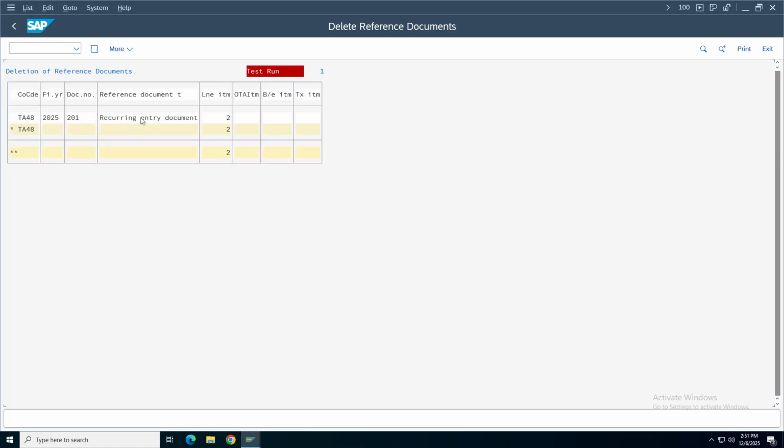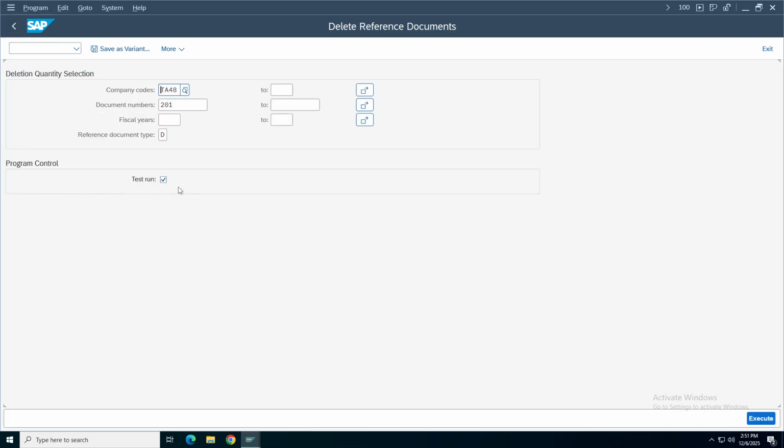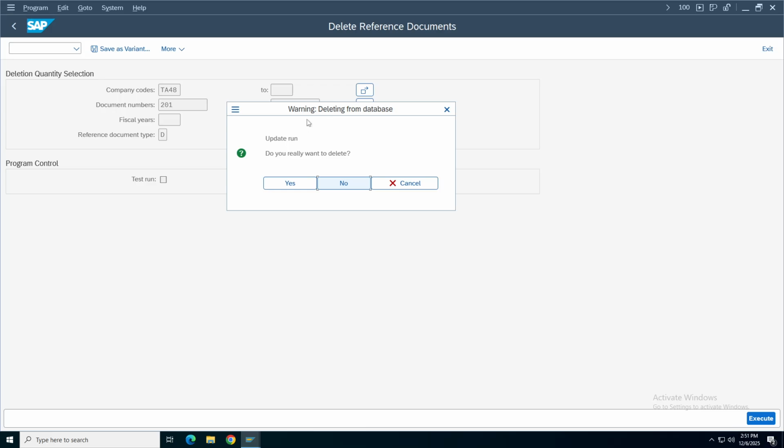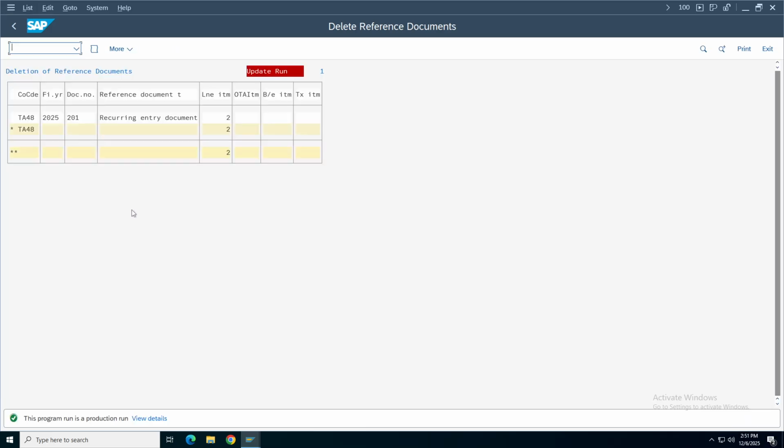Now you can see the recurring document here. Now if you want to delete this document, go back and remove the check on test mode. I want to delete the recurring document in production mode. Now you are confirming. Click on execute. The system is asking, deleting from the database, is it an update run? Do you really want to delete? You have to confirm. Click on yes. So this program run is a production run. So this document has been deleted. Now you can't use that program to execute the recurring document, sir, because 201 no longer exists.